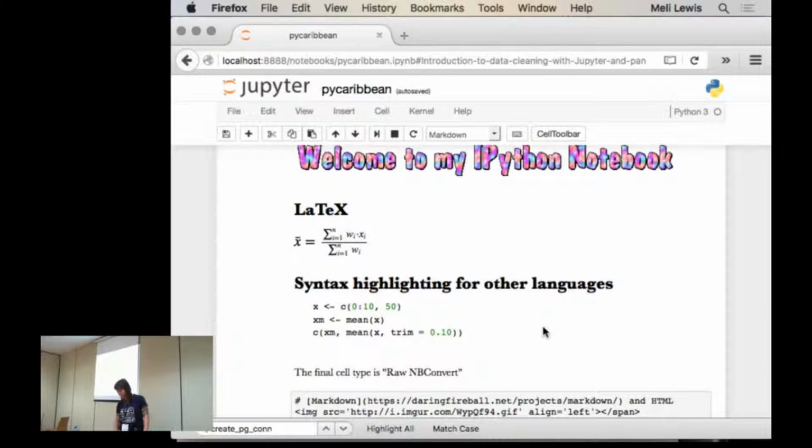So the first is United States income data. That's available openly through the IRS.